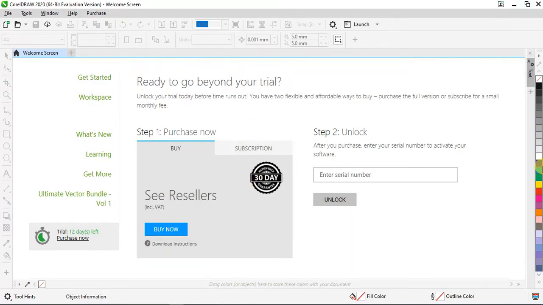So our first thing is to use the toolbox. First, to understand this toolbox, you will always get your toolbox on the left hand side of your screen. You can see over here, this is your toolbox area.